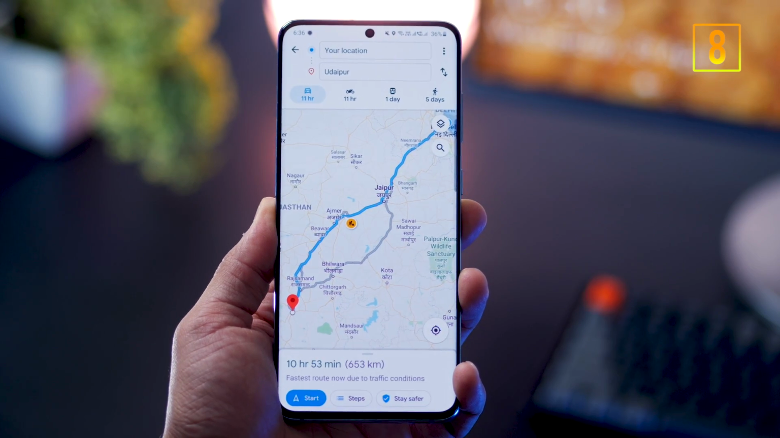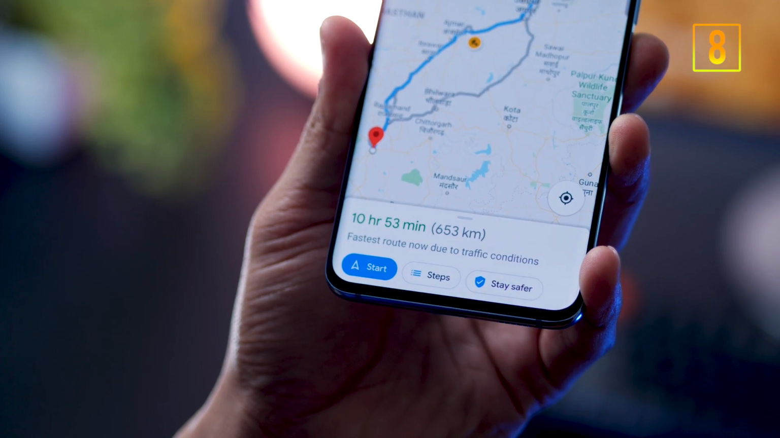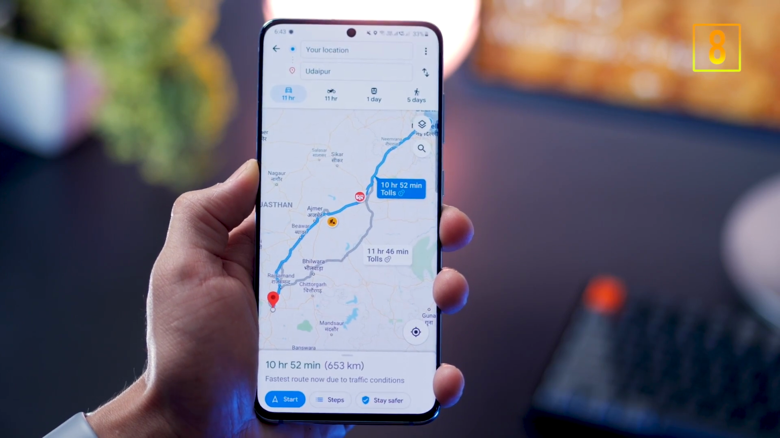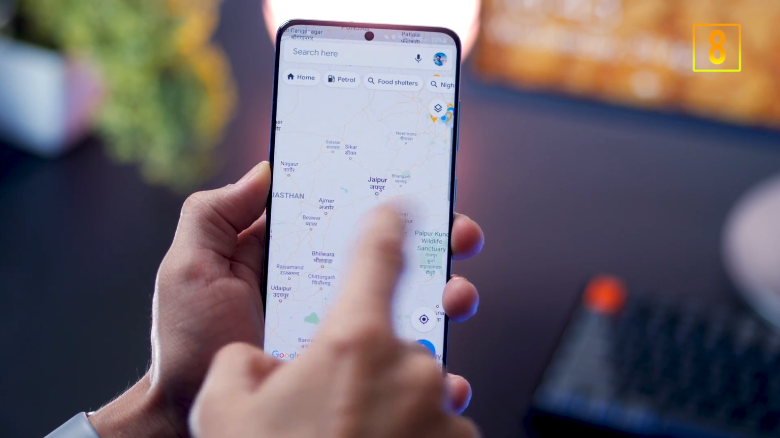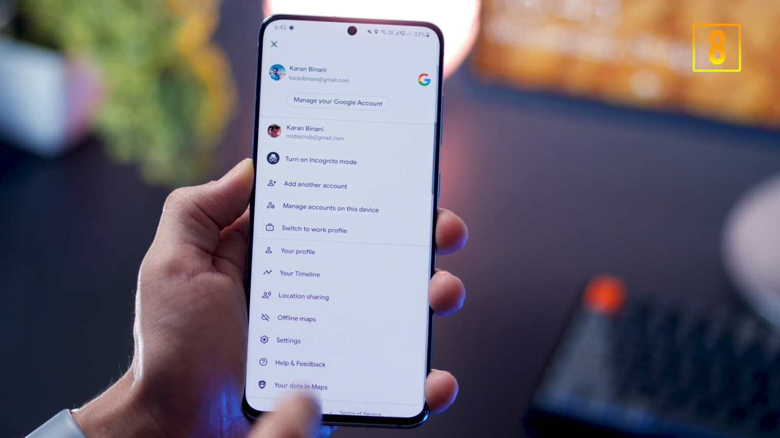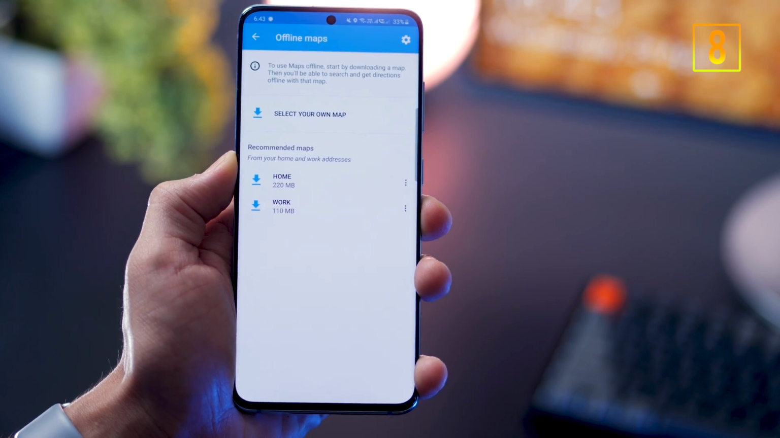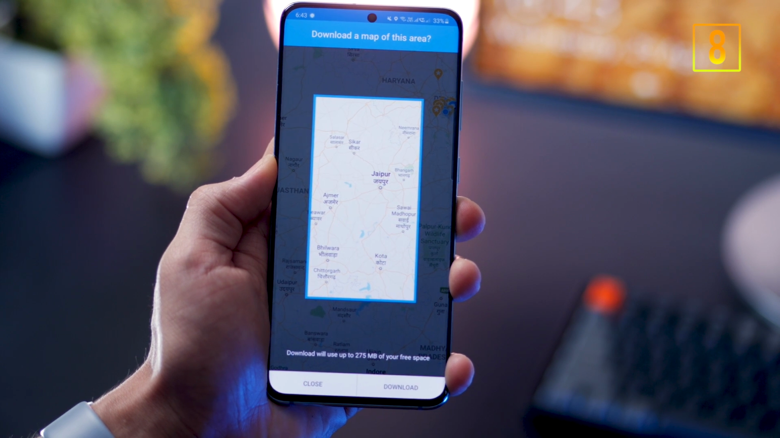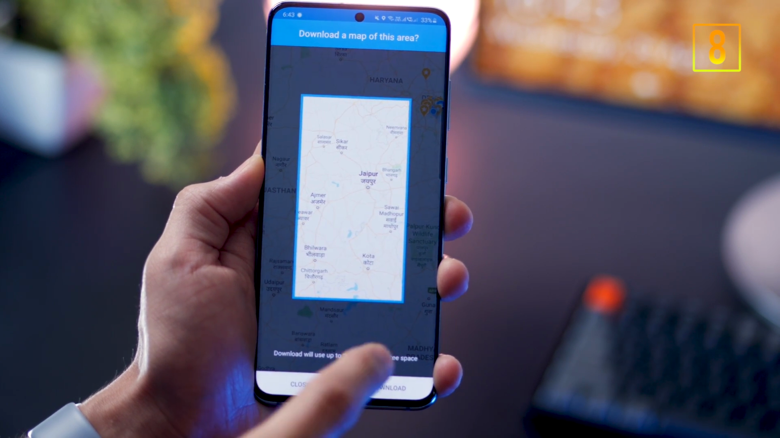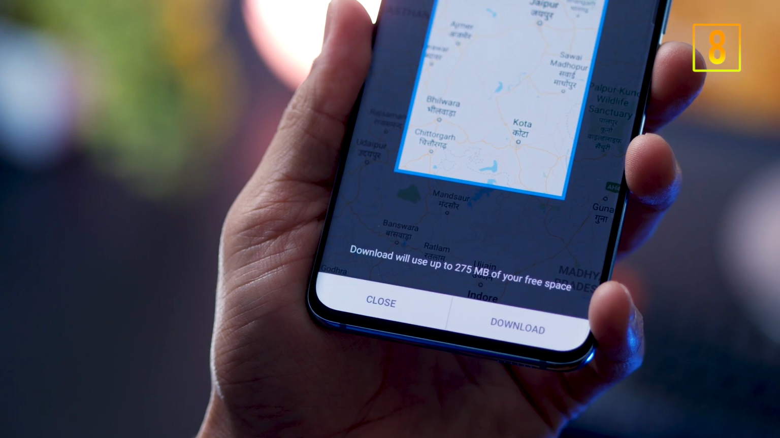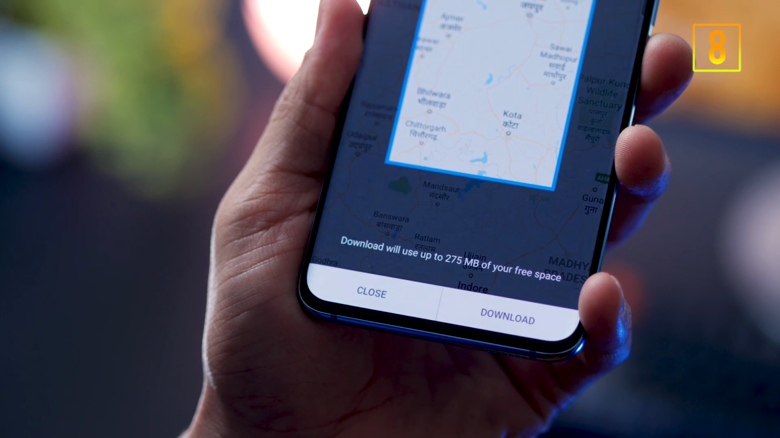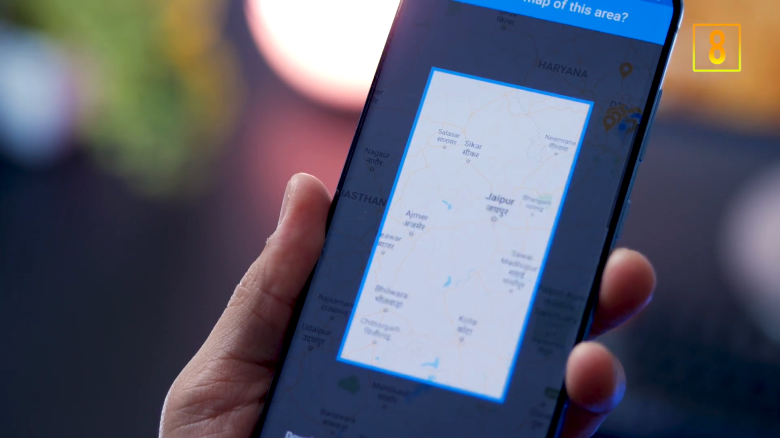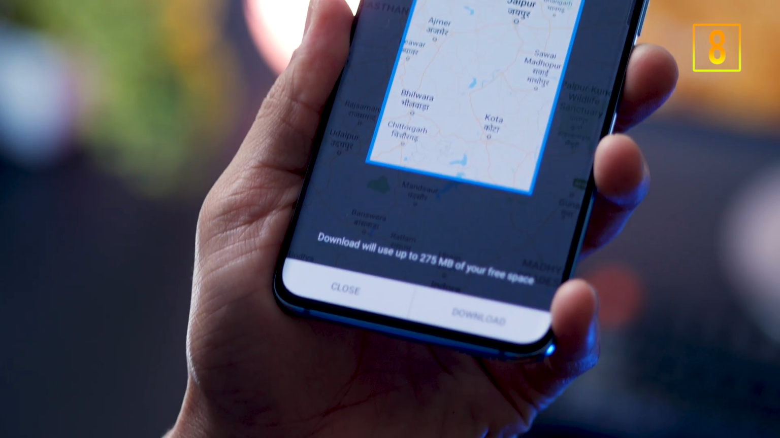Or let's say you're planning a long road trip and you're afraid of losing battery or internet and then you might lose your way. Well, feed the directions and then hit the profile icon and then click on offline maps. Select your own map and then it will give you the option to download the route that you just set. And that way you can look for directions whether you have internet or not. And that way you can turn off your data and save battery as well.